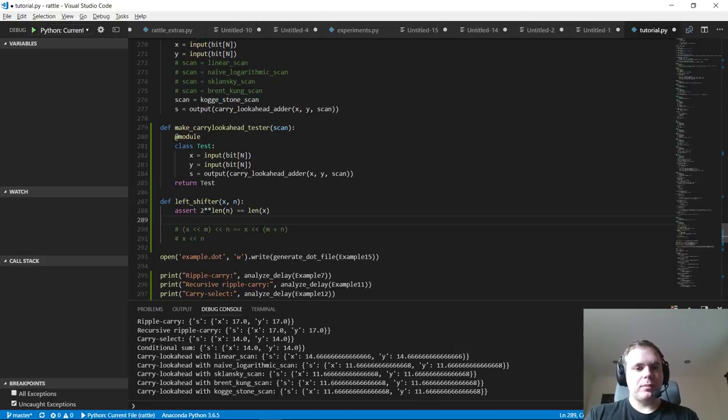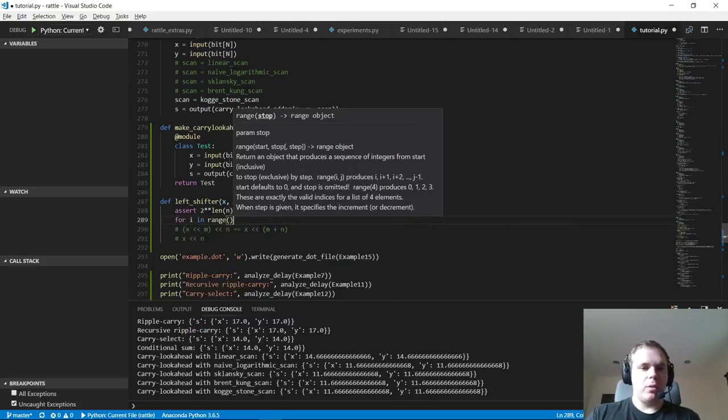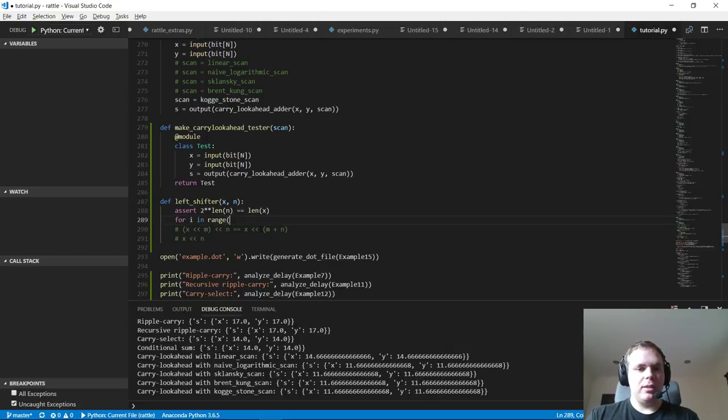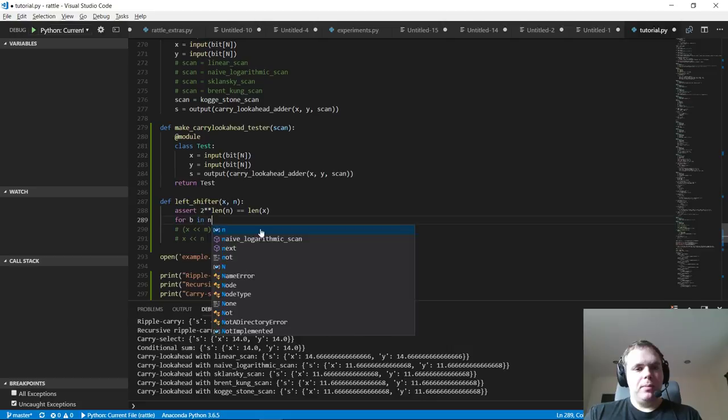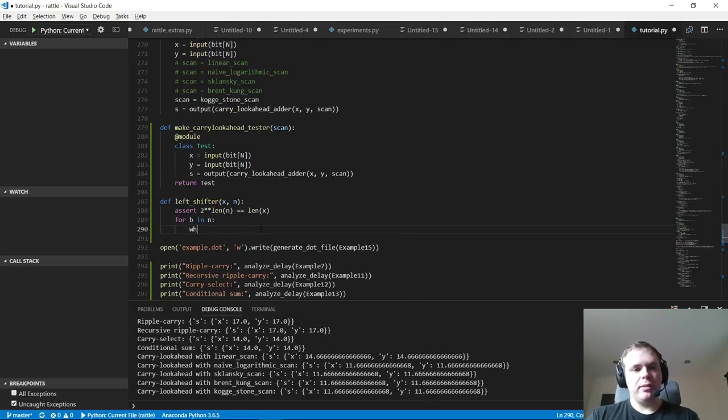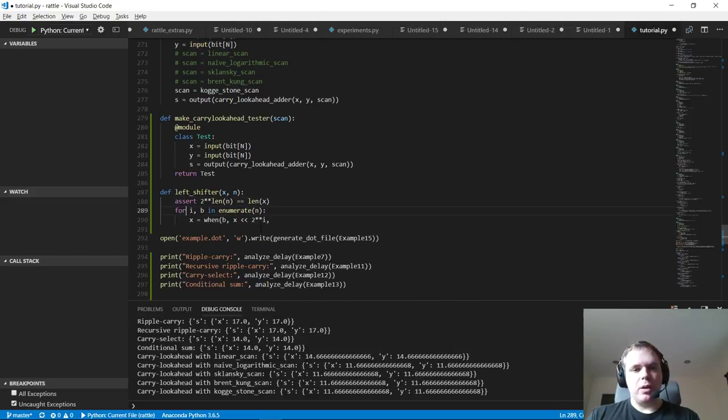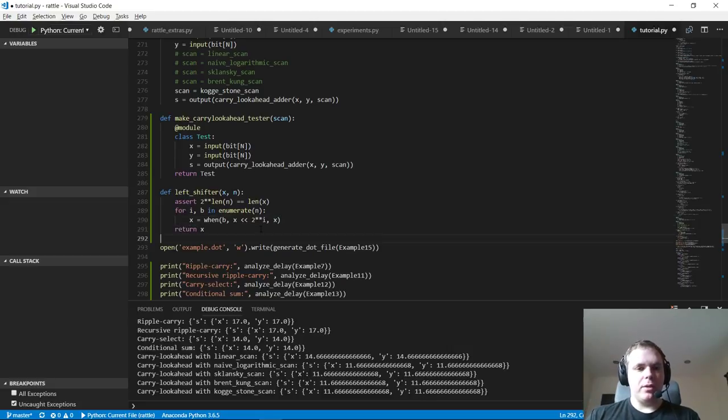Let's see here. So what we're going to do is shift it in successive stages. I'm going to enumerate through these bits, and then I'm going to say X is replaced with one of two possibilities. If the bit is set, then we want to shift by that amount. Otherwise, we don't want to shift by that amount. So if we're doing a left shifter, I'm going to left shift by 2 to the I. This starts out as 2 to the 0, that's 1. Next it's 2. Next it's 4, just like I said. But otherwise, we just feed X through straight away. And so this is a left shifter.